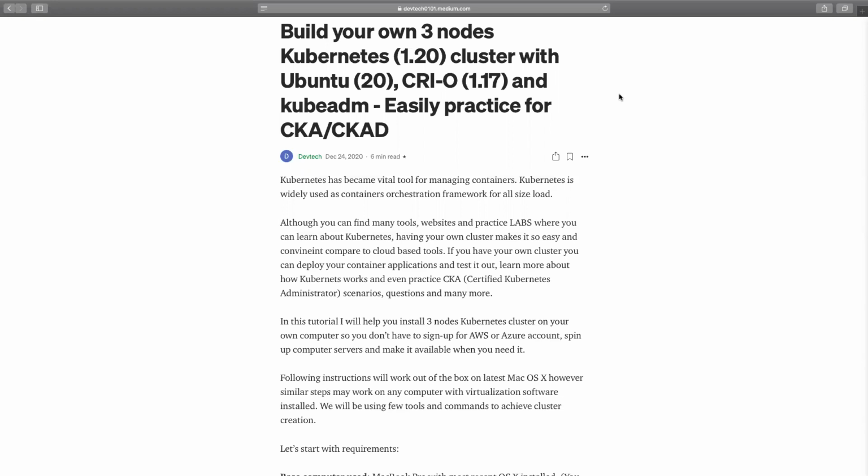After completing this tutorial, you will also complete one of the questions of the CKA or CKAD exam: to install and configure a basic Kubernetes cluster using the kubeadm tool.